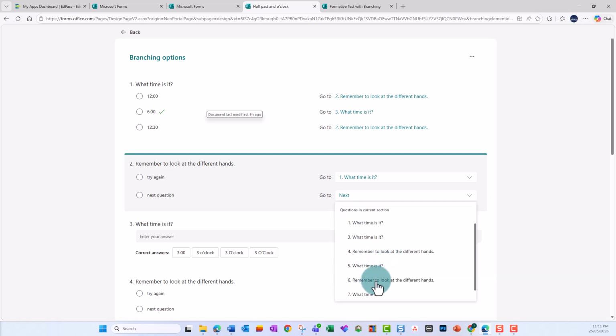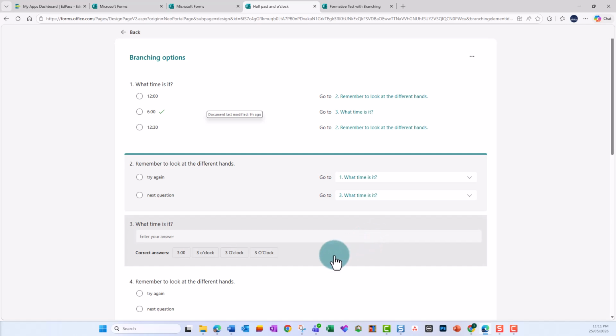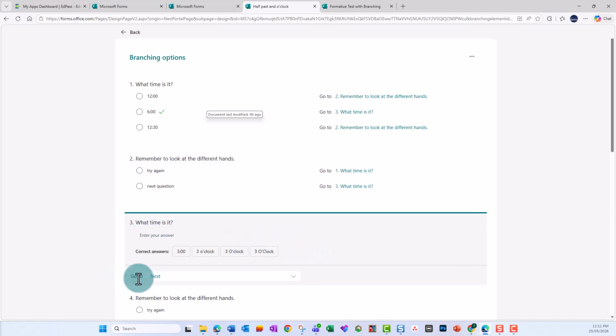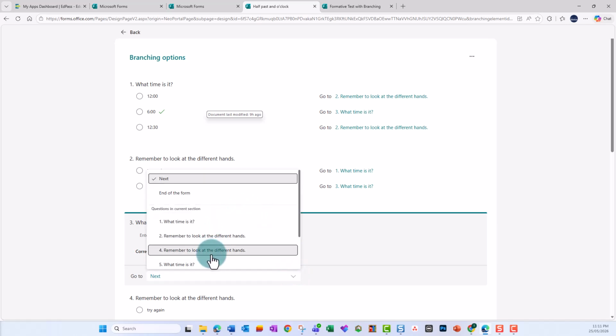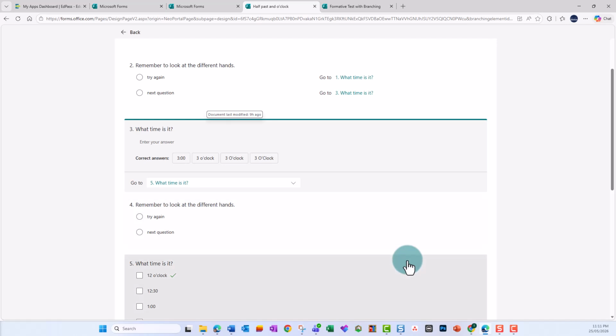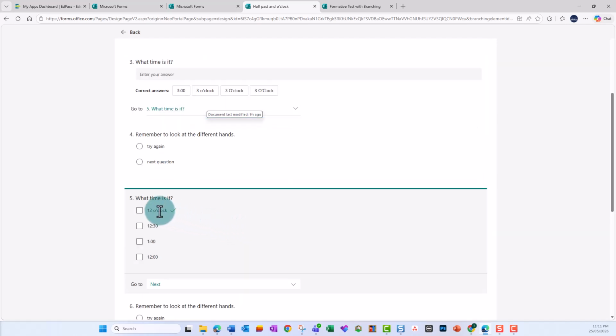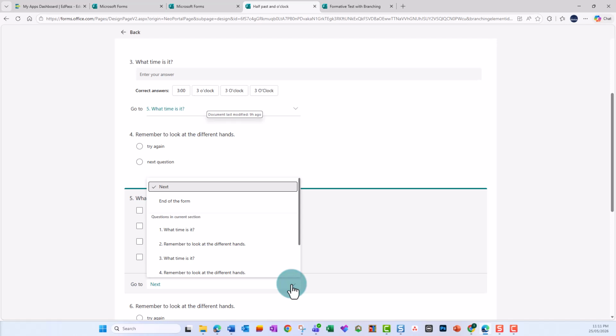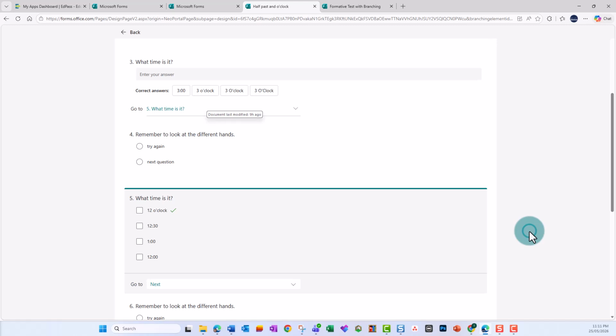You'll need to set this up for each question where you want the student or the person completing the quiz or form to go to a different question depending on their response. You might notice that some question types give you fewer branching options. For example, a text question only gives you one option because there aren't different answer choices to branch from. In the same way, if you've got a choice question set to allow multiple answers, Forms will only give you one branching option for the whole question.